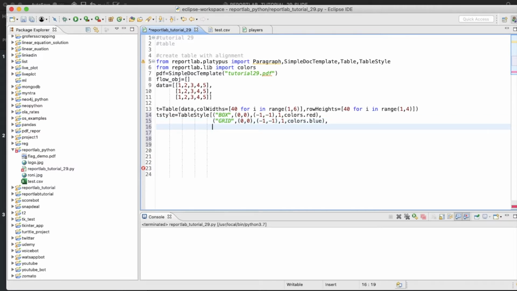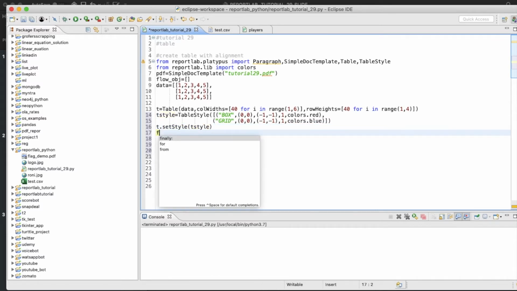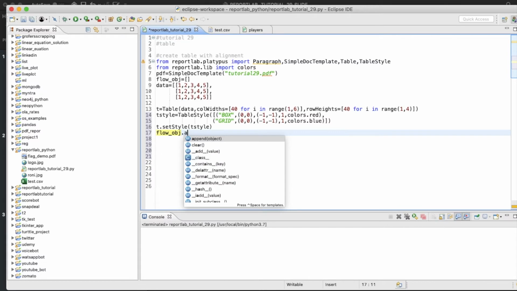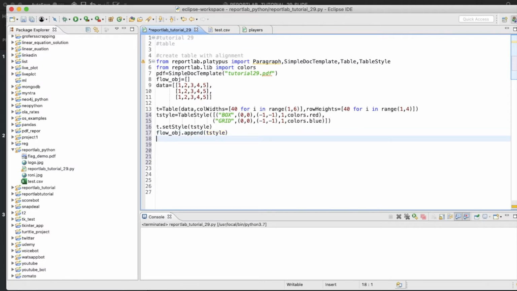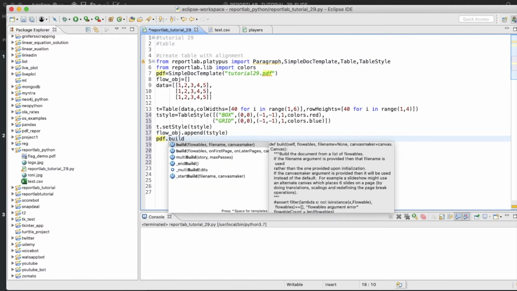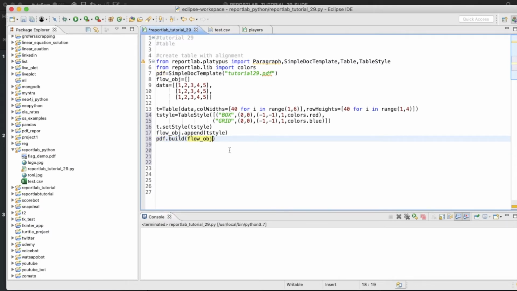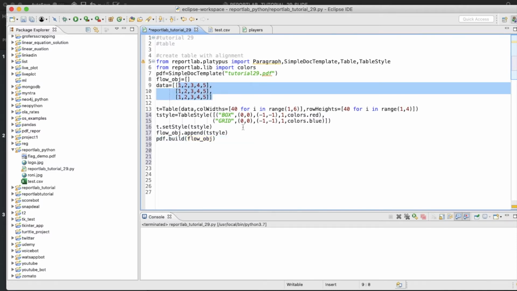Now we'll use the alignment. But before doing the alignment, let's check how it looks. So t.setStyle will be t style. Then flowObj.append is going to be t style, and then pdf.build equals flowable object. So we'll get one PDF with this table data, 3 rows and 5 columns, but there is no alignment, so we'll get the default alignment.